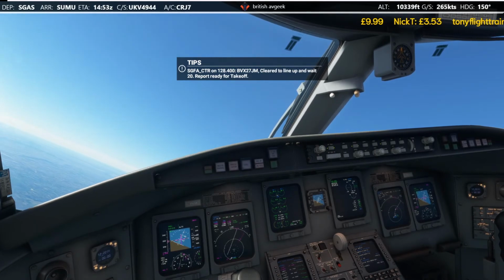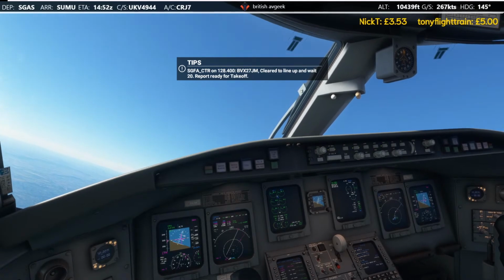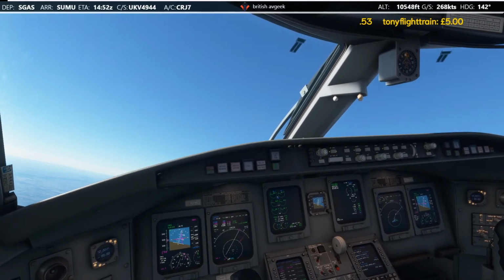Osprey 27 Juliet Mike, clear to line up and wait till May 20 and I'll report ready for takeoff.